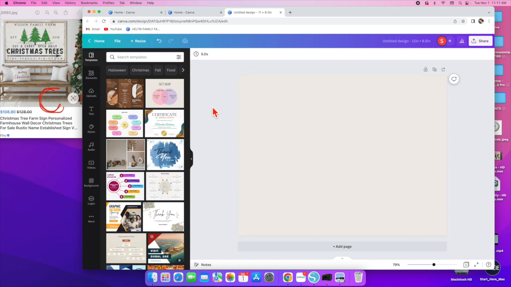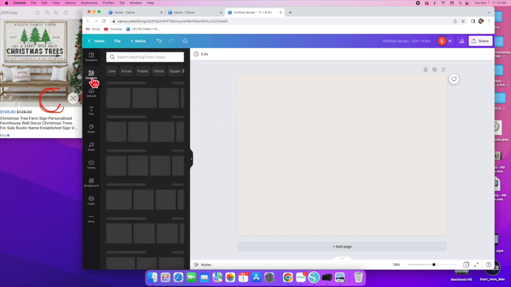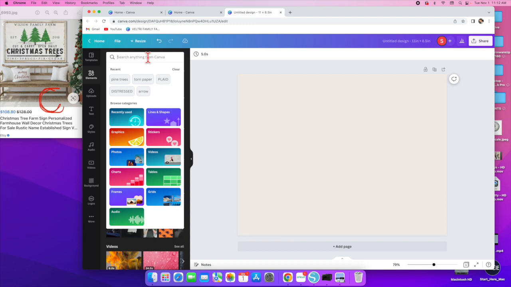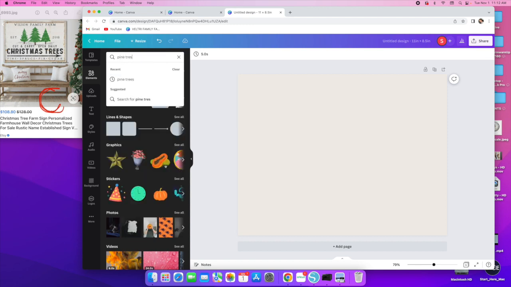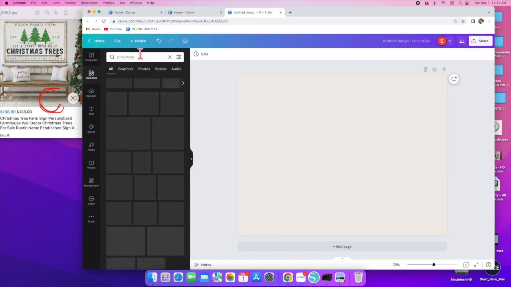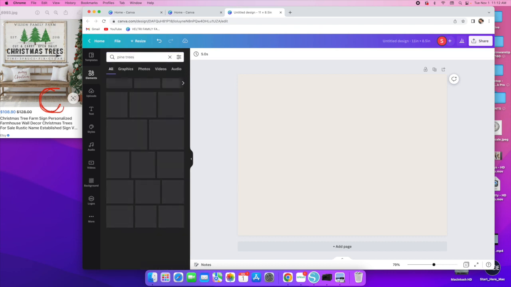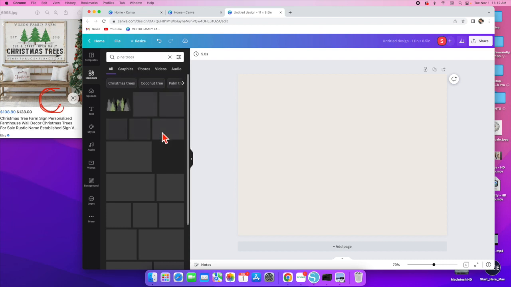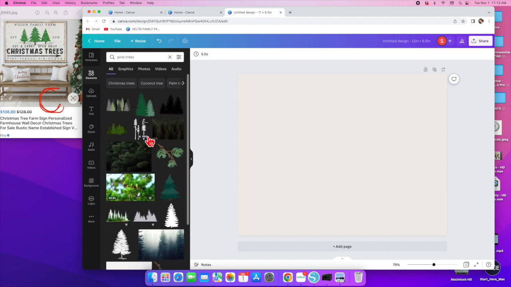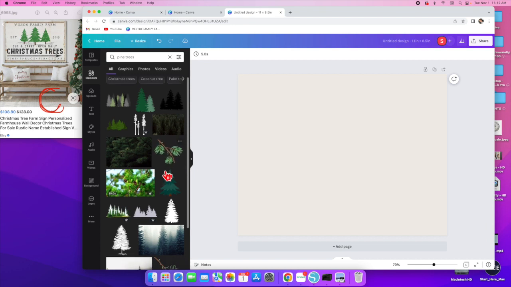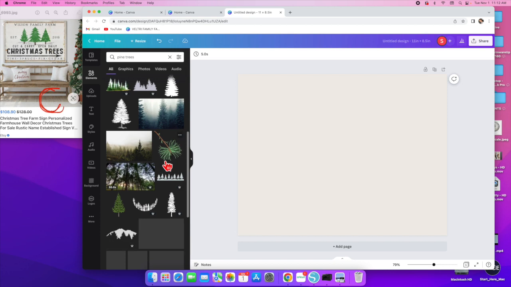Now let's go ahead and do some Christmas trees. So we're going to come over here to elements, and I'm going to click pine trees. Oh, not tress. Don't click tress. Trees. And you will see the trees that pop up, and then the ones with the crown on them, those are for pro.